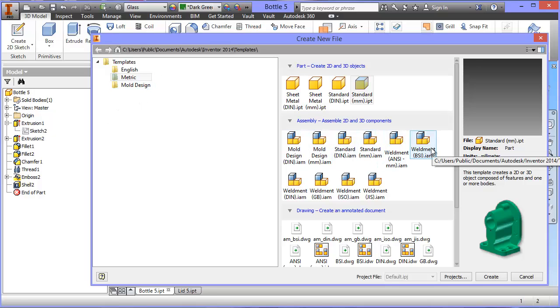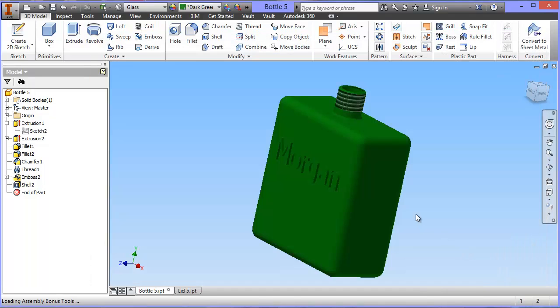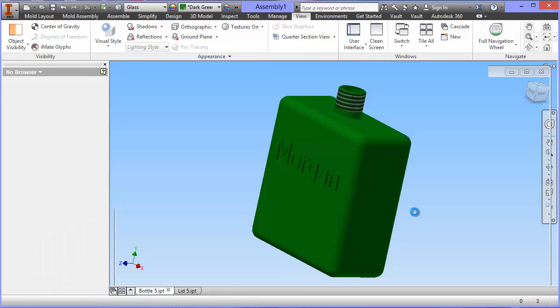Now over here, again, we've got lots of choices of what we want to do. We just want to go for a standard millimeter, this one here, standard millimeter assembly file. So now it says IAM, and the AM stands for assembly. So I'm going to choose that one and hit create, and it's going to open up a new file for me.